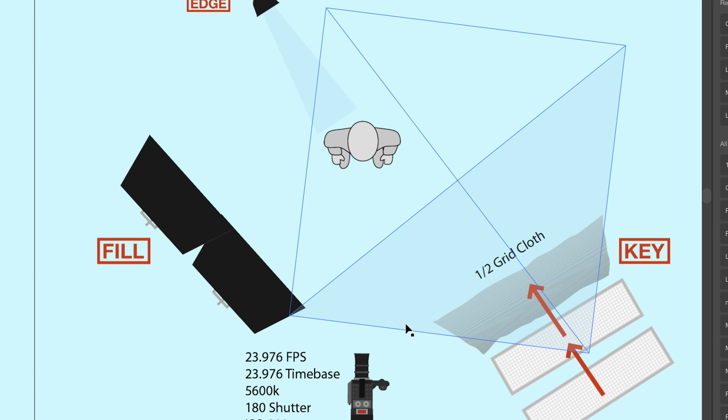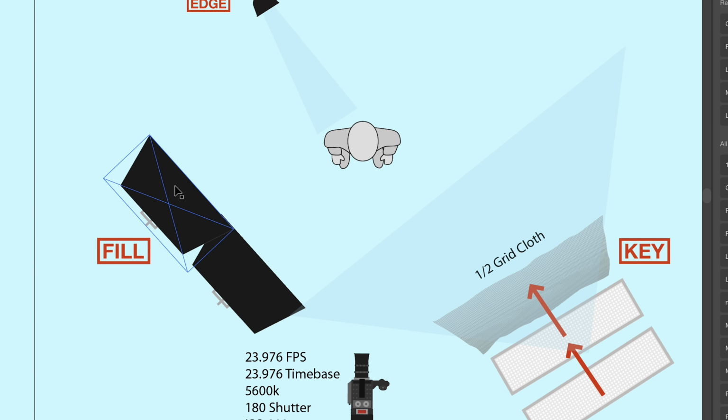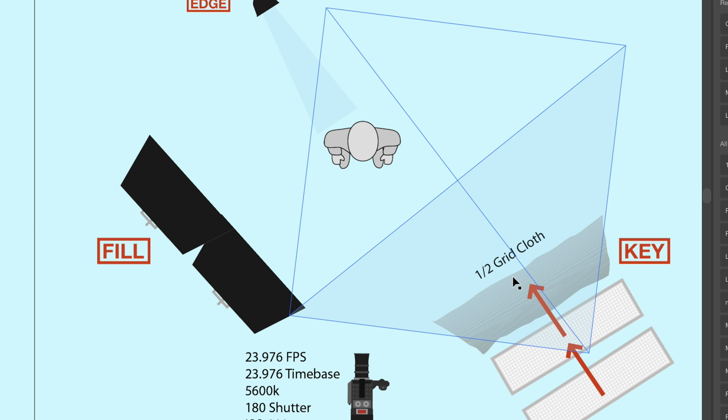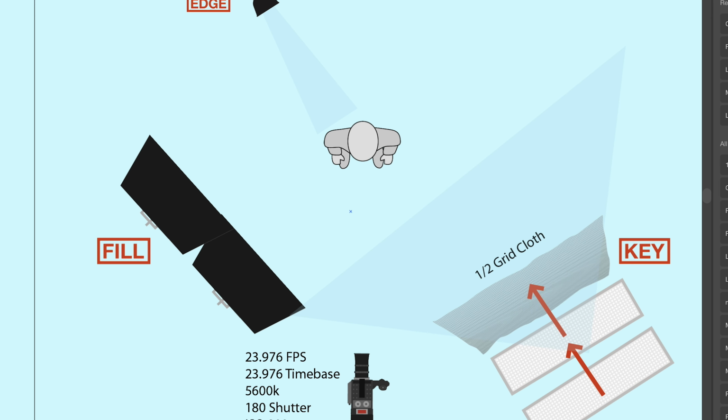Here's our frame. We kind of already ran through this, but I'm just gonna go real quick again. Our key, always start with the key. It's our first stroke on our canvas. Our key was 2 DP Lumis right on top of each other, shooting through a half grid. Got it as close as we could without being in frame so that we had a wall of light on our character. That was our key.